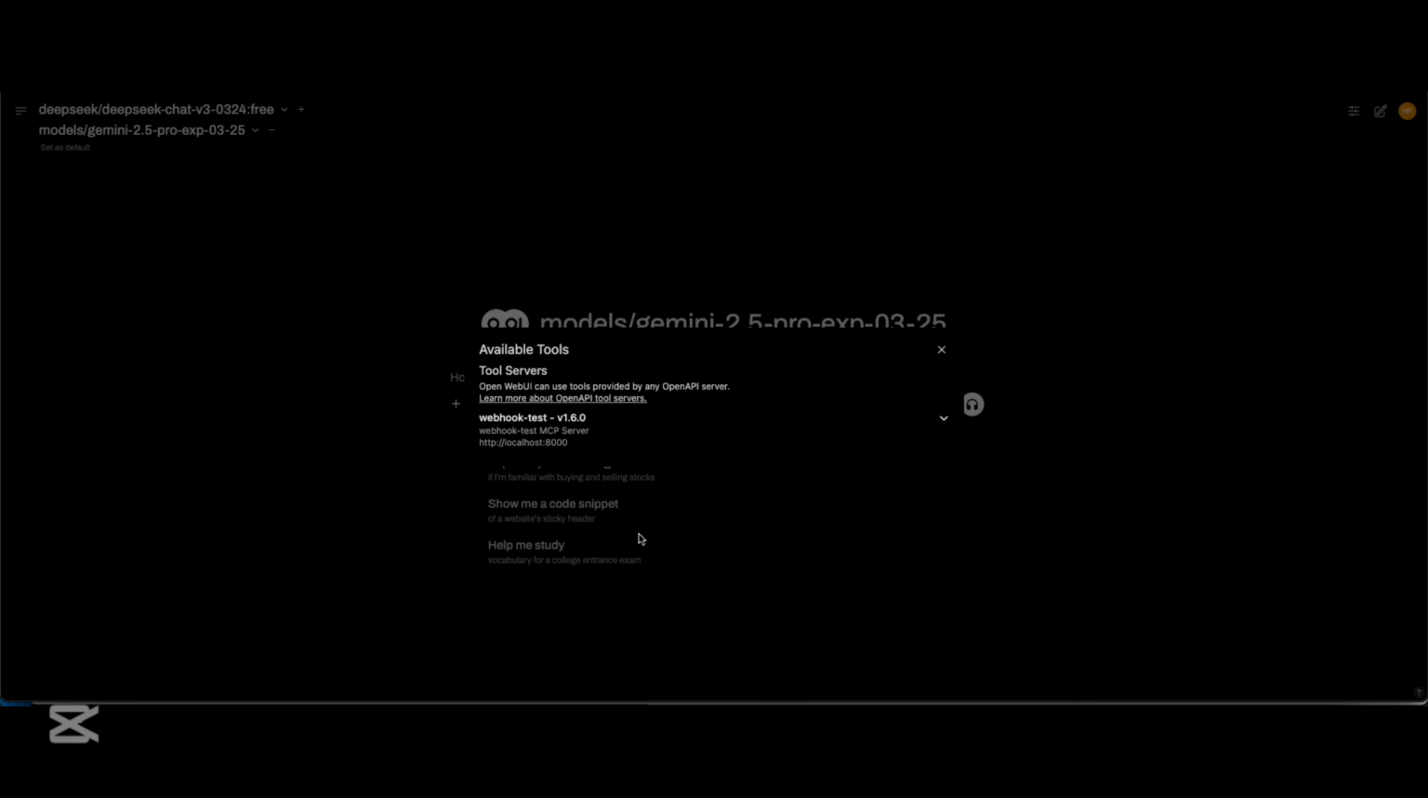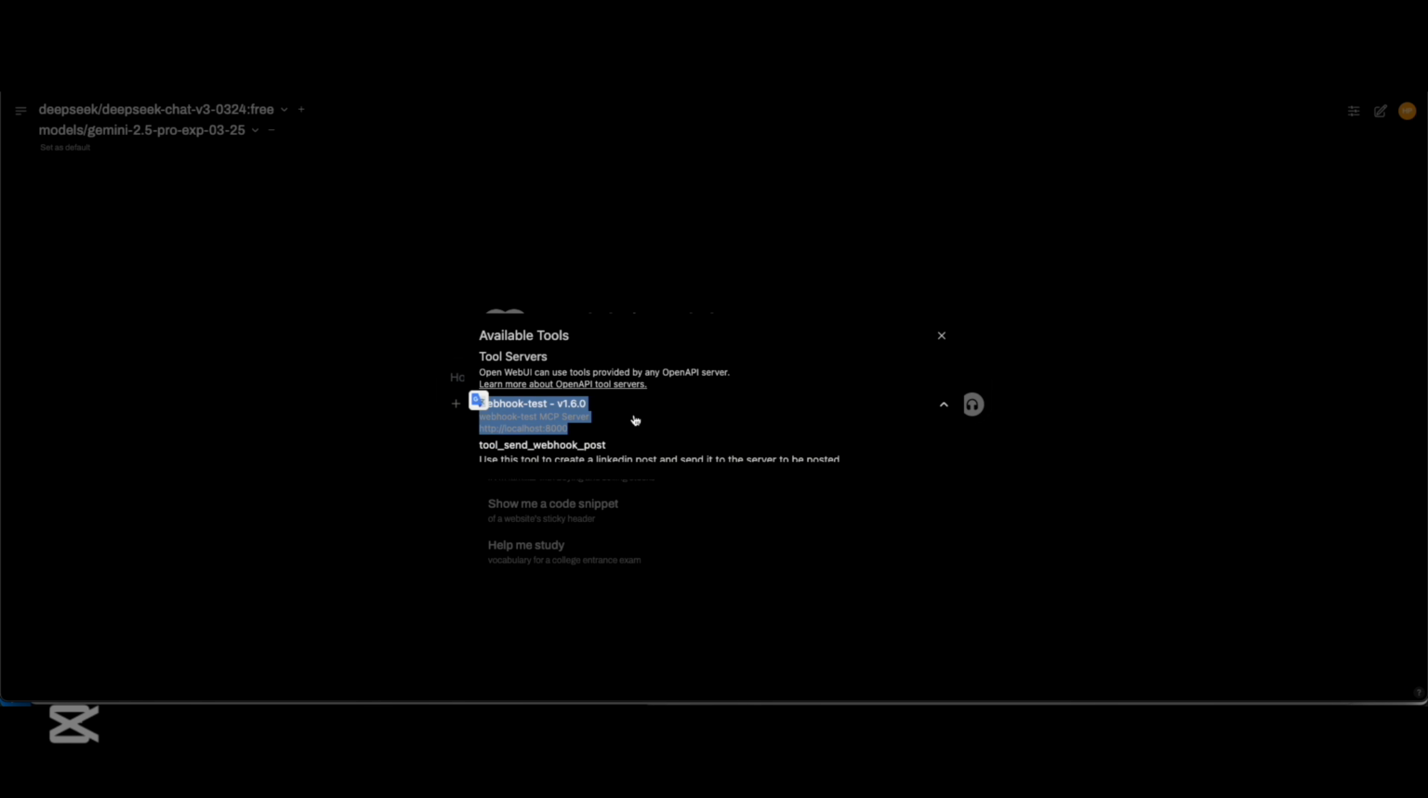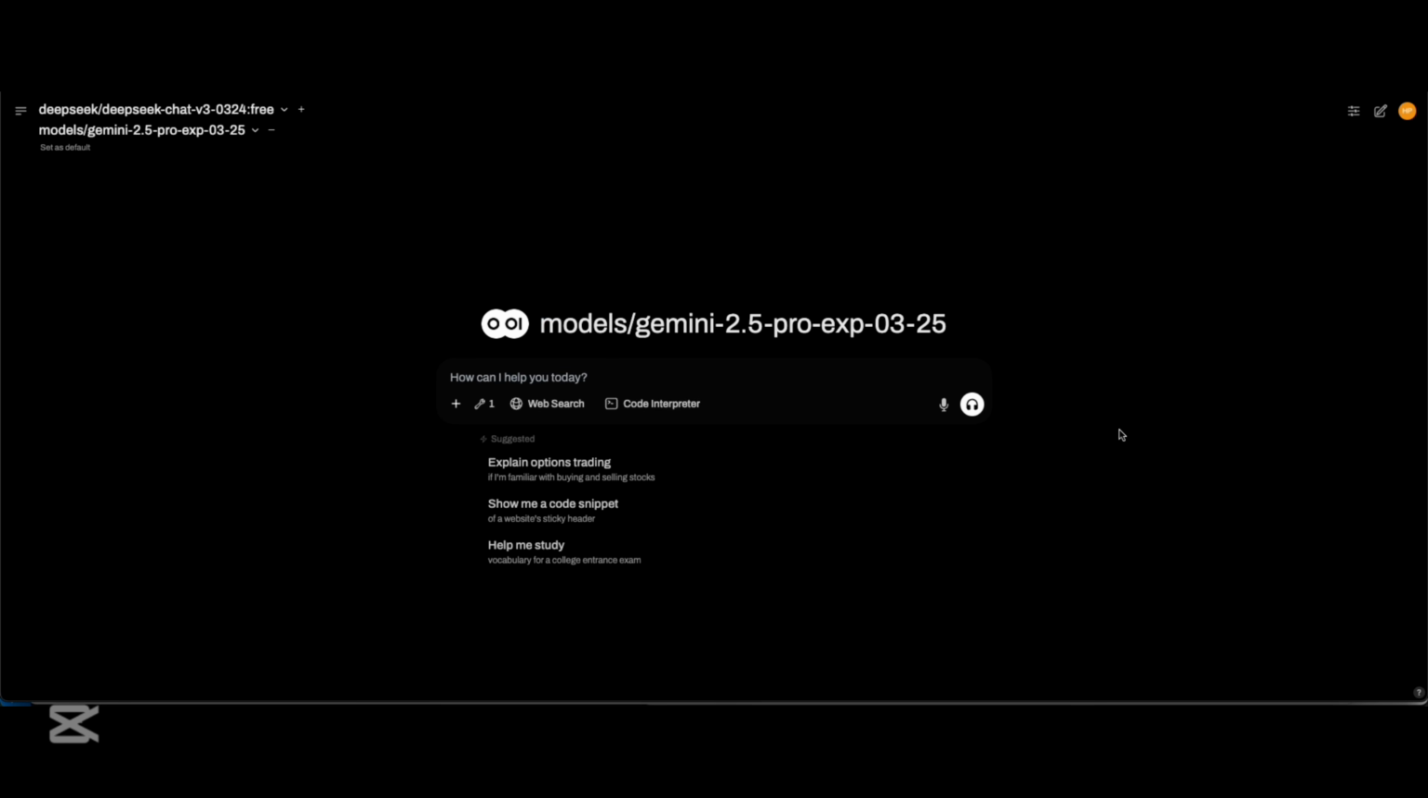MCPs are really cool, and as you can see, I have a webhook test MCP here that's just running locally on my machine. And of course, if you can do it through webhooks, then you can pretty much automate anything. Any existing Zapier, Make, N8N, or Activepieces workflow that you have can be easily converted into an MCP server at a moment's notice. If you don't know what an MCP server is, it stands for Model Context Protocol.